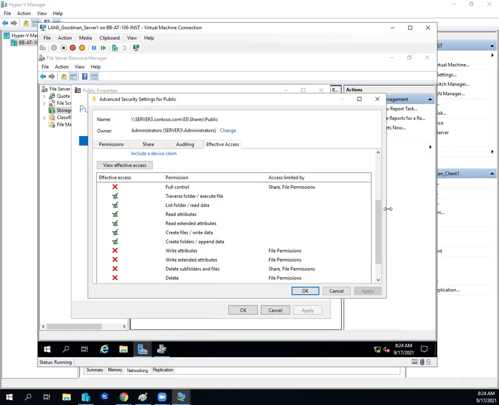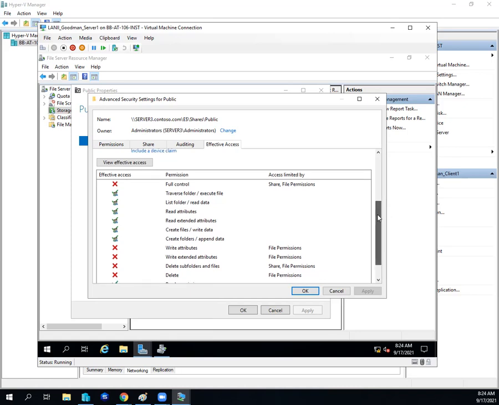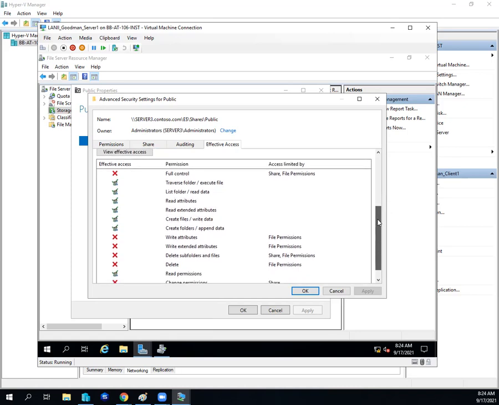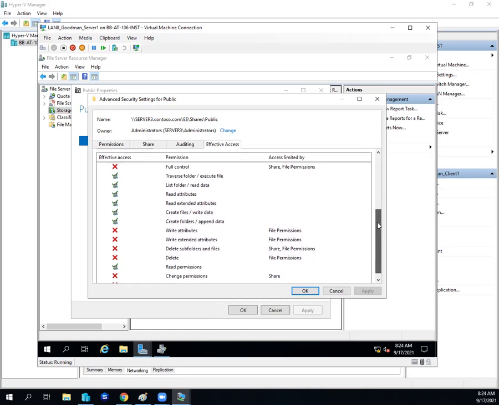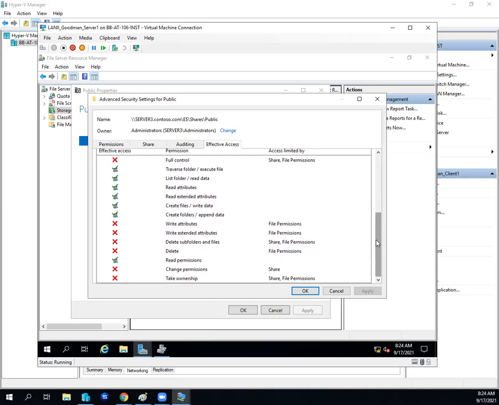So looking at the effective permissions, full control is being blocked by share permission and file permissions both. Write attributes are blocked by file permissions. Delete subfolders and files is being blocked by share and file permissions. Change permissions, notice, is only being blocked by share. That can be useful if you're trying to change permissions on a folder or file, that lets you know which permission is blocking you.